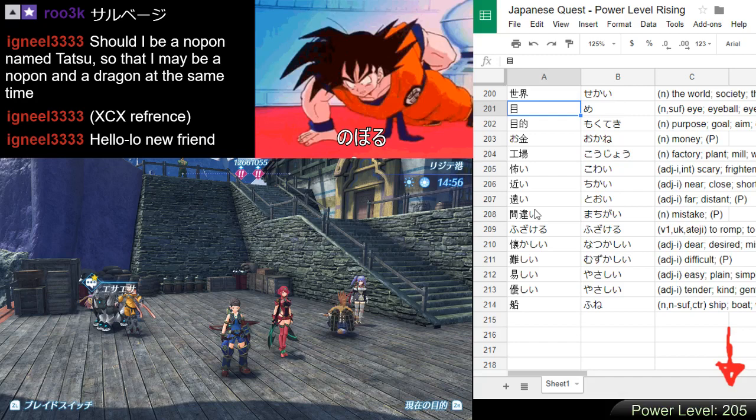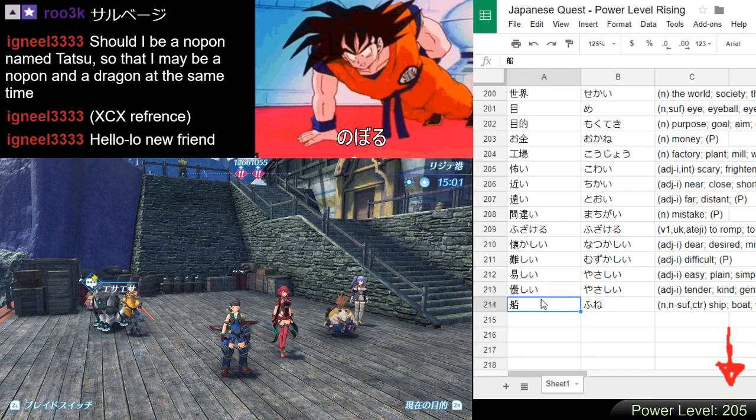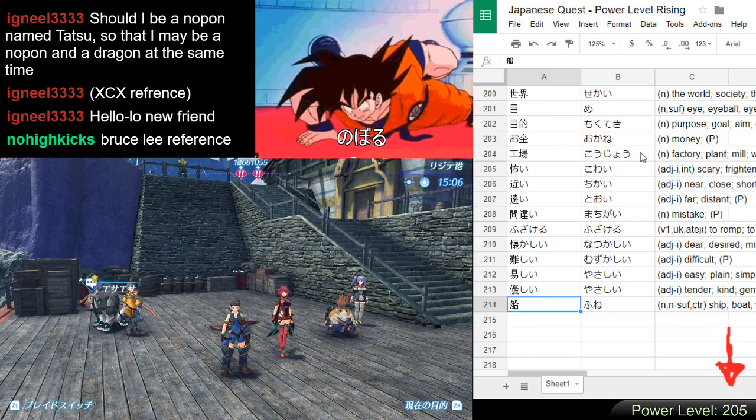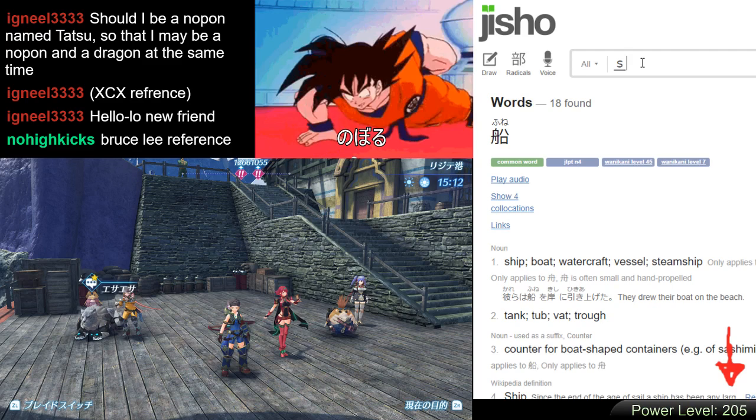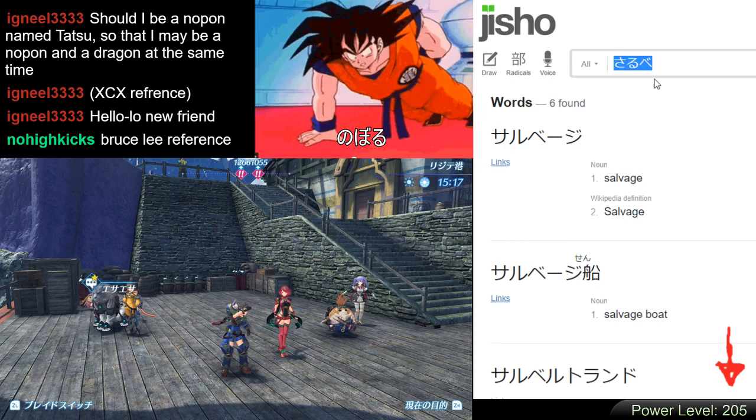Let's think of one more word. Sarubeji, that's not a bad suggestion, but I think it's a kind of hard word. Let's look it up in the dictionary. Sarubeji. It's definitely a big keyword for this game. Sarubeji, to salvage. Sarubeji. What do you think?